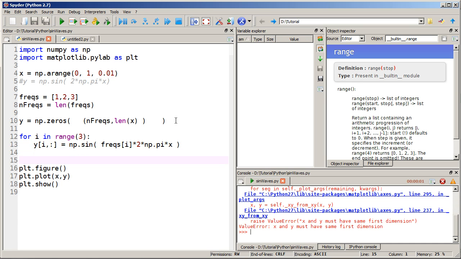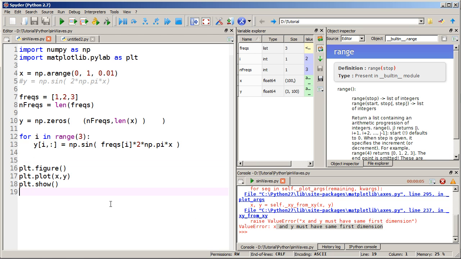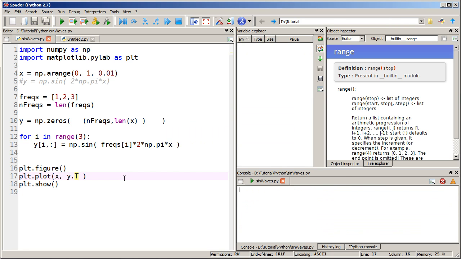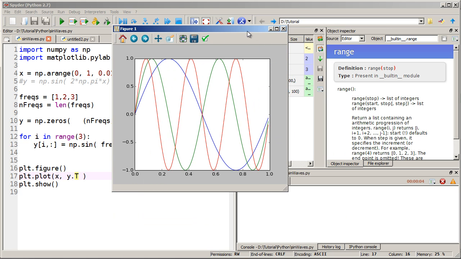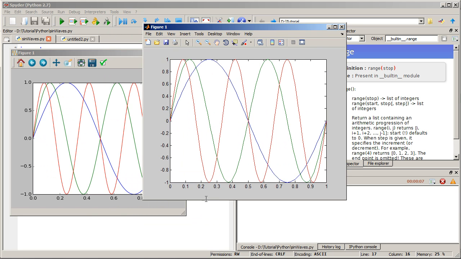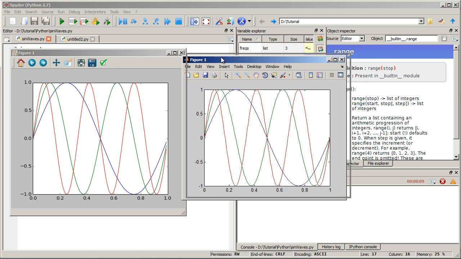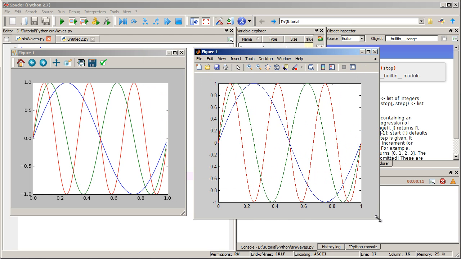So I'm just going to run this, and we get an error which tells us that x and y must have the same first dimension. Basically y needs to be transposed. In MATLAB we would transpose y with a dash here, but we're in Python using NumPy, so we do it by putting .T. The T obviously stands for transpose, and now it runs no problem. And here we have our multiple sine waves, and we can see that all the numbers are correct and the style is very similar to the MATLAB version.